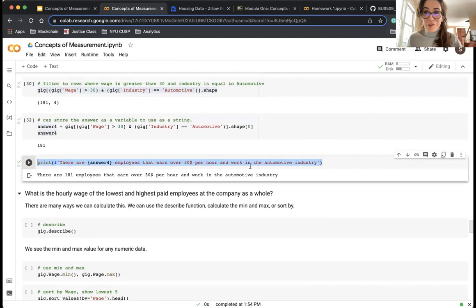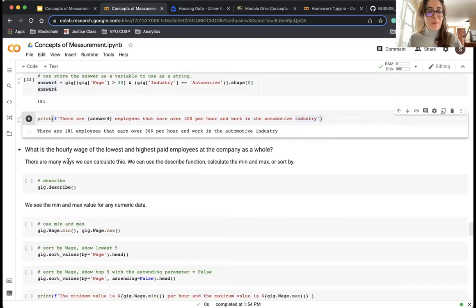So I would really encourage you, if I can't tell what the answer is, I will have to deduct points, but it doesn't necessarily need to be exactly like this. But really, it just needs to be very crystal clear what the answer is. So there are 181 employees that earn over X and are in the automotive industry.